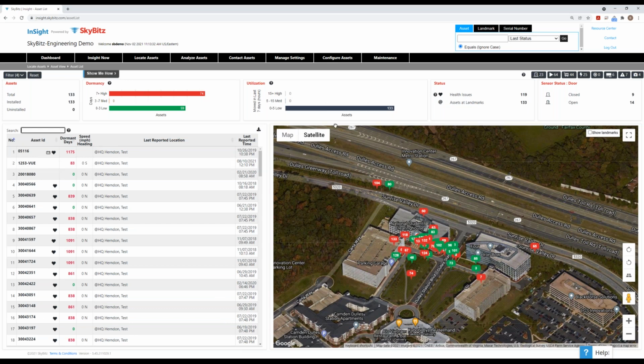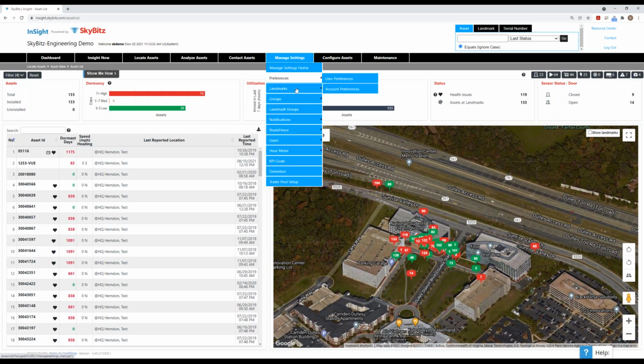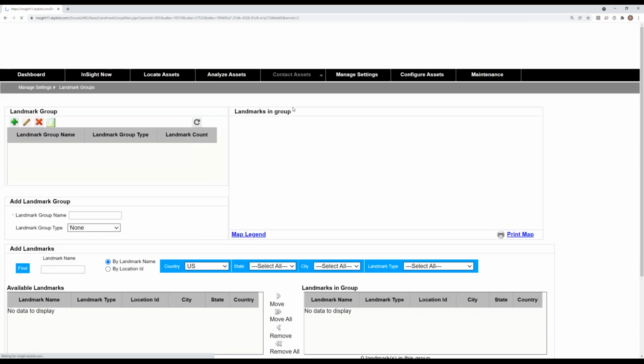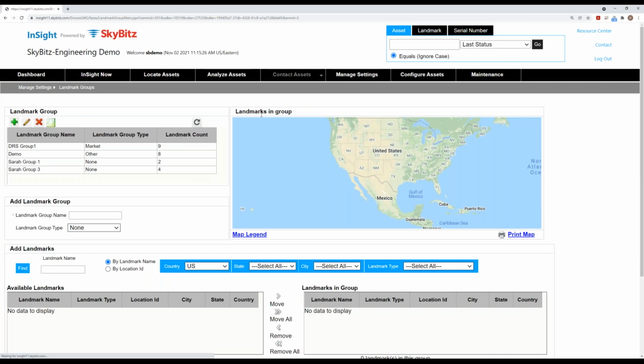Next, I'll go over landmark groups. So if I go into here, landmark groups. Landmark groups provide you a way to group specific landmarks together. So for example, 5 locations are only catered to certain customers. You can group those together and run a yard check report against them.